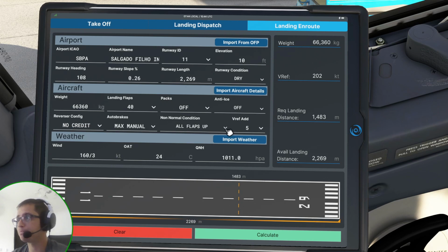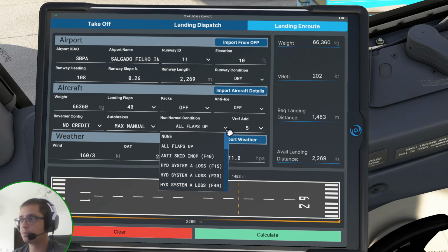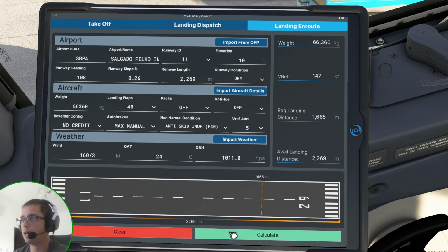That's why when you have, for example, unskid inoperative, you have only F40, which means it's going to be calculated with flaps 40. So I select unskid inop and I calculate. It gives me VREF of 147 with flaps 40. If I change to flaps 15 and I calculate again, it still gives me VREF 147, because I selected on the non-normal configuration that I'm going to land with flaps 40, so it just overrides whatever landing flaps you select.